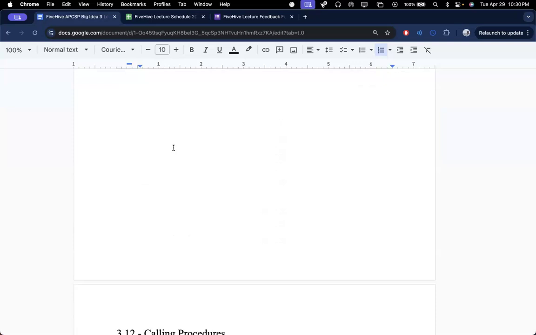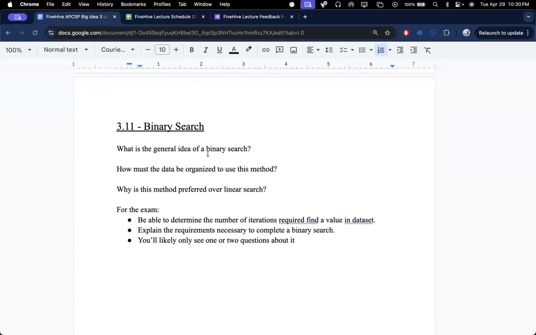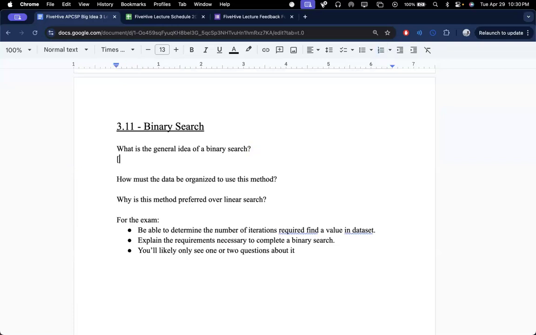So binary search, I don't have any questions for this one, but the idea of binary search is basically what? You sort the data, right? So let's say we have a sorted list: 1, 2, 3, 4, 5, 6. In order to search for that data, instead of simply going through and saying, okay, is this one the 4? No. Is this one the 4? No. Is this one the 4? No. Is that the 4? Yes.